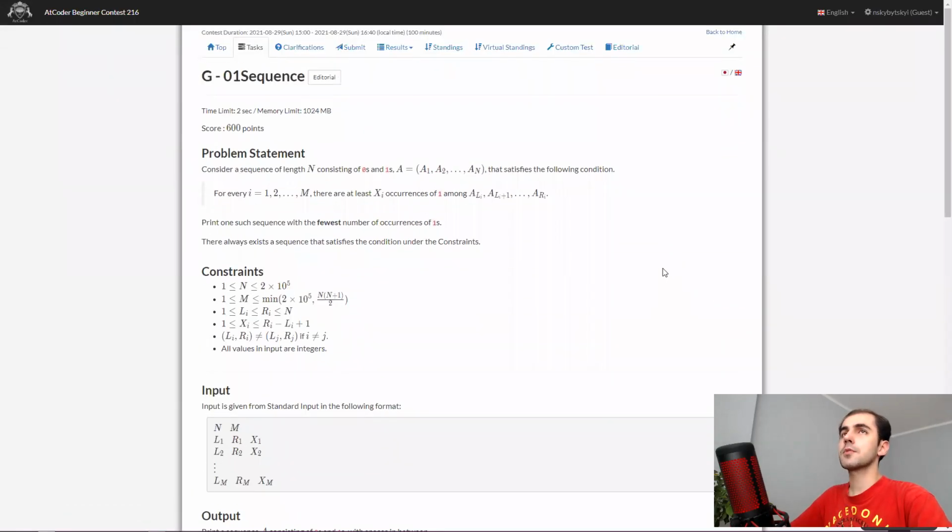So the first problem comes from a recent ABC 216. It's problem G, 01 Sequence. In this problem, we are given a sequence of length n consisting of zeros and ones that satisfies the following condition. We are given several segments from l_i to r_i, and the constraint is that there are at least x_i occurrences of 1 in this segment.